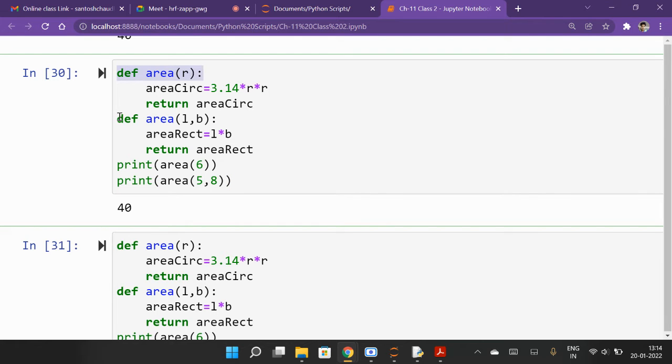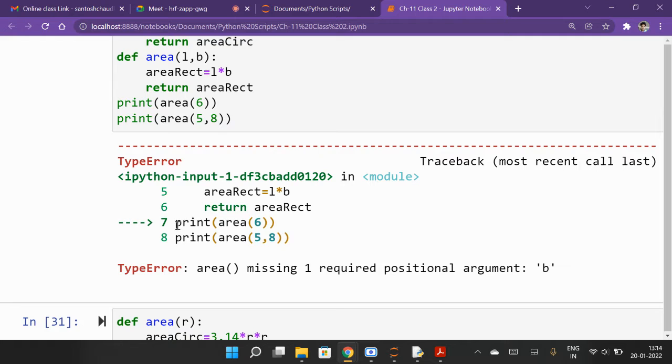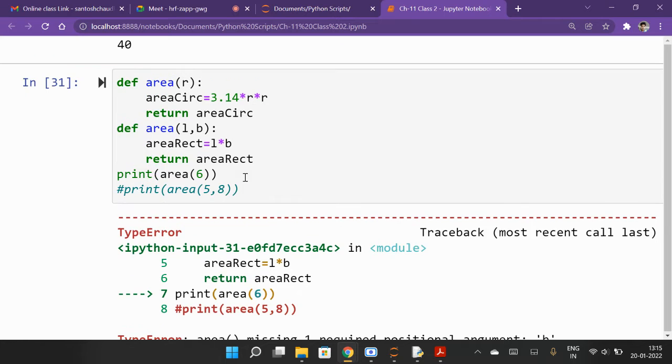So when you are defining two functions with the same name area, it considers the recent one. So when we run it, it will give you an error. The first one will give an error, because when you have the same name, it considers the recent one. Okay, let me make it a comment. So now it will give you output.